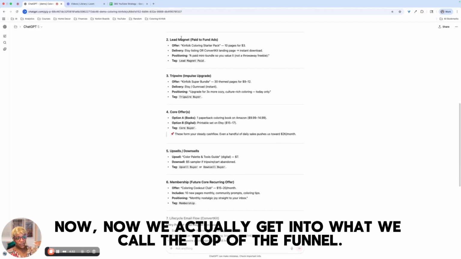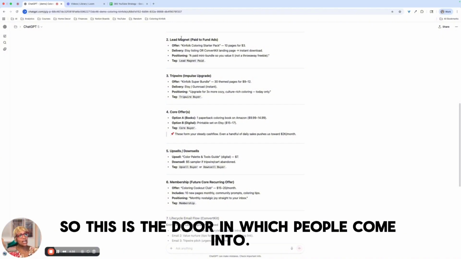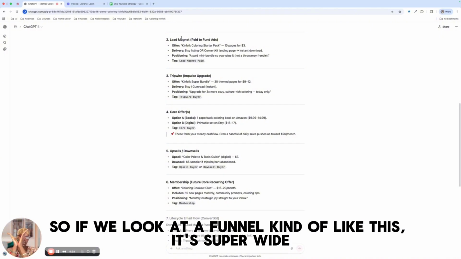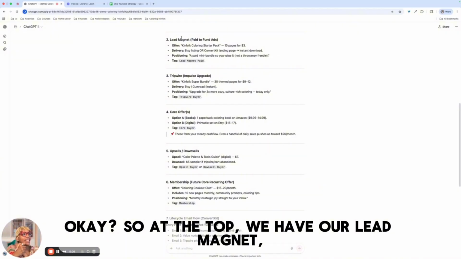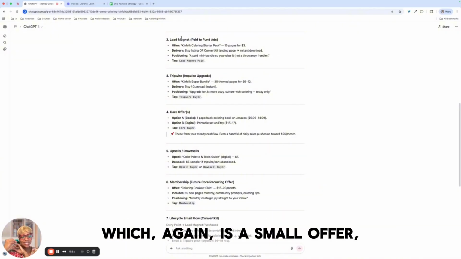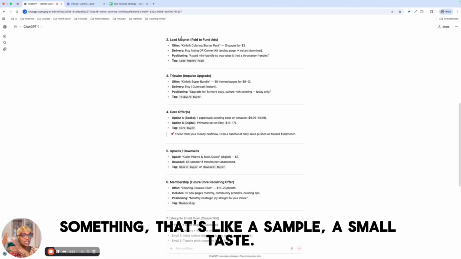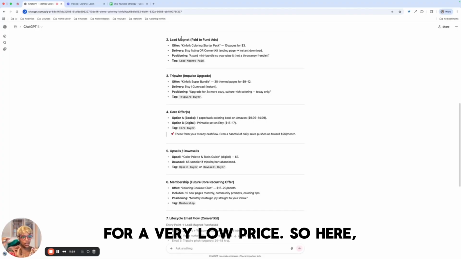Now we actually get into what we call the top of the funnel. So this is the door in which people come into. If we look at a funnel, it's super wide at the top and then it gets smaller and smaller as we go down. So at the top, we have our lead magnet, which again is a small offer, something that's like a sample, a small taste for a very low price.